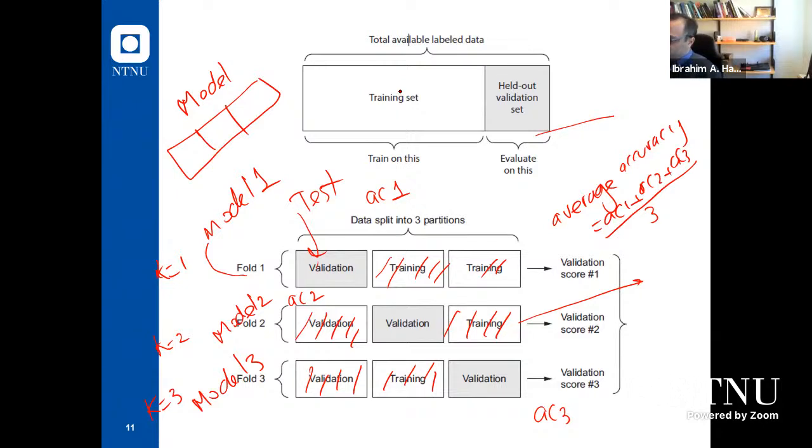But if you have a small data set like 100 points or 1,000 points, don't go for hold out validation because it's too expensive for us. We don't need to hold out any data for testing, and I need to use the whole data set. So in this case, we can go for k-fold cross validation.